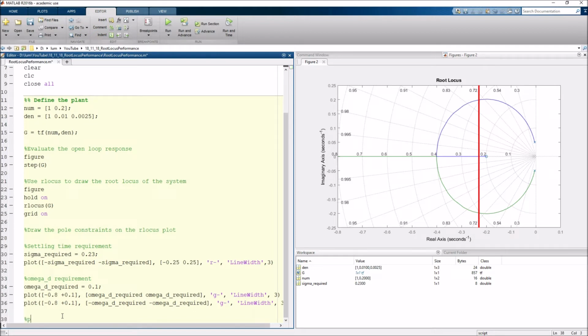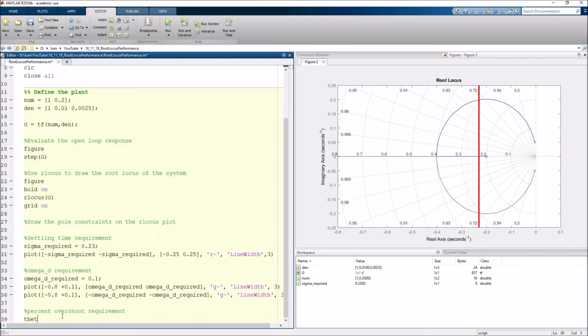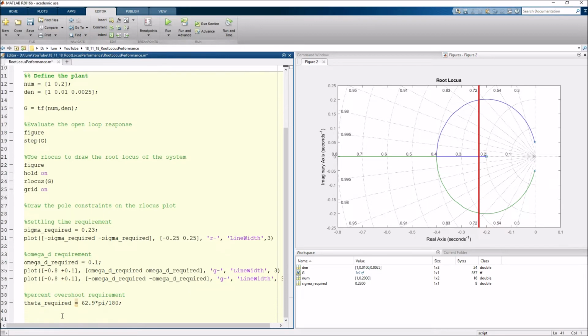Finally, let's do the percent overshoot requirement. I think we saw that put a restriction on theta. The angle was something like 62.87, so let's call it 62.9 degrees. Let's turn that into radians here. Now what I would like to draw is a line going from the origin up at 62.9 degrees.